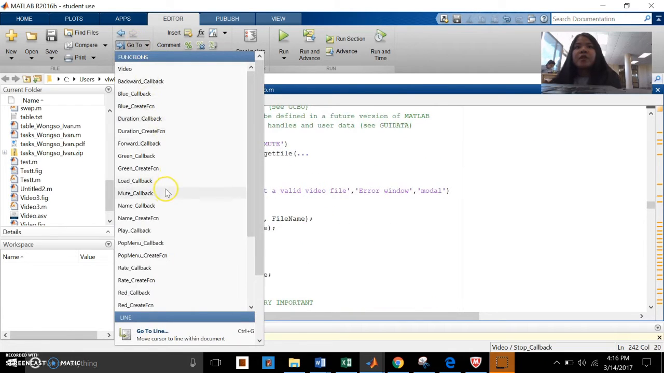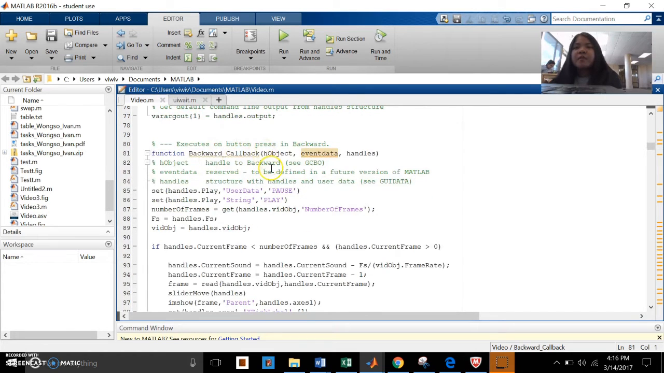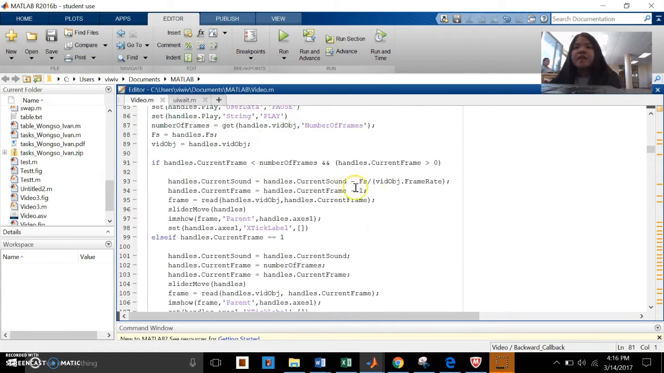And then for step backward, it's kind of like the forward button, but instead it will update the current frame and subtract the 1 from it.